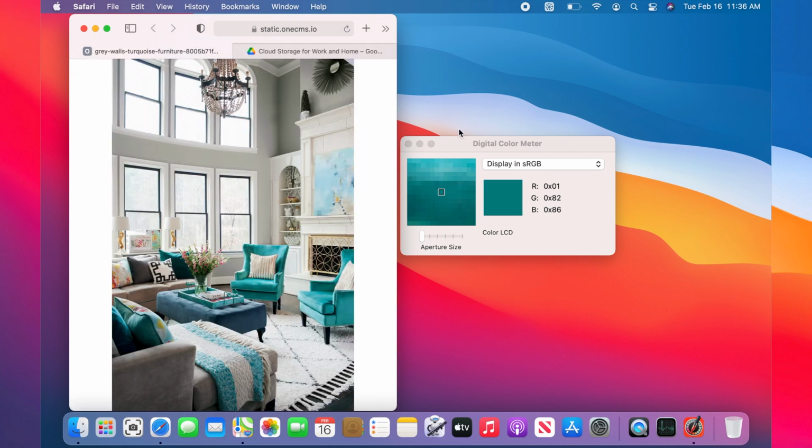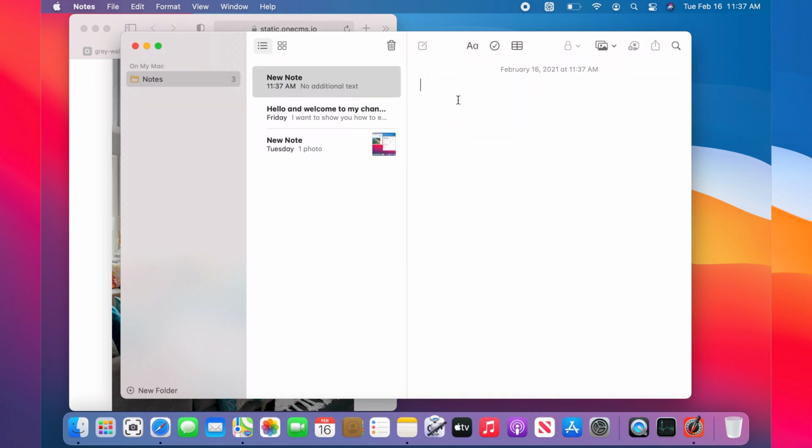You could also copy the color displayed on the aperture window as a picture. To do that, go to the Color menu, but instead select Copy Color as Image. You can now paste the image anywhere you want, like in Notes.